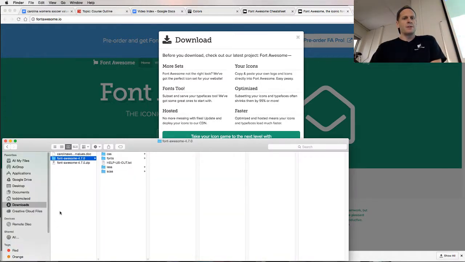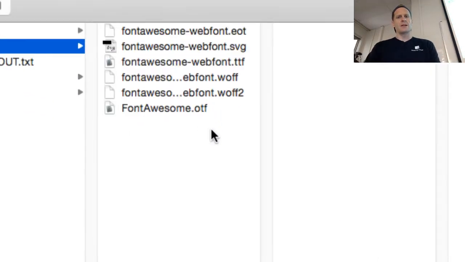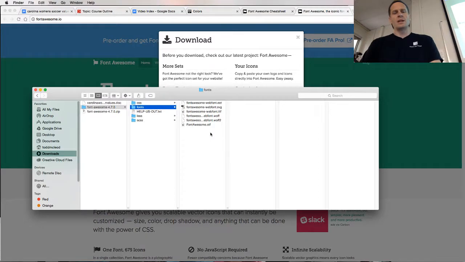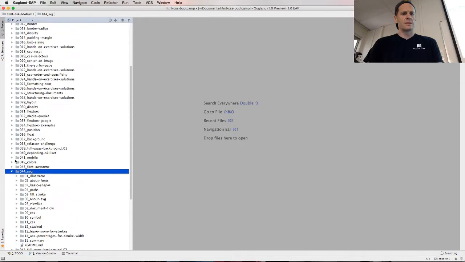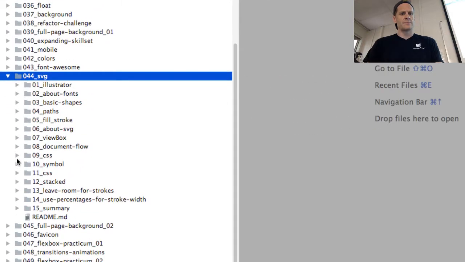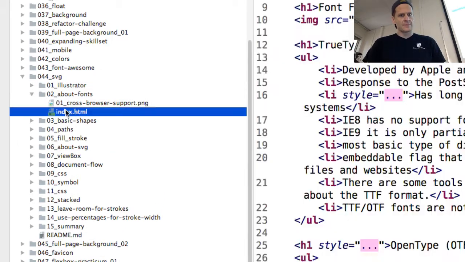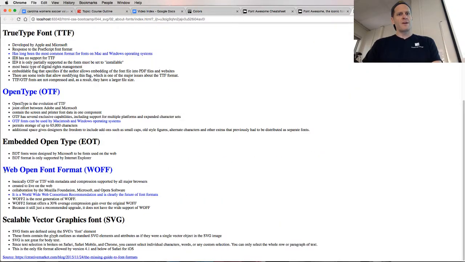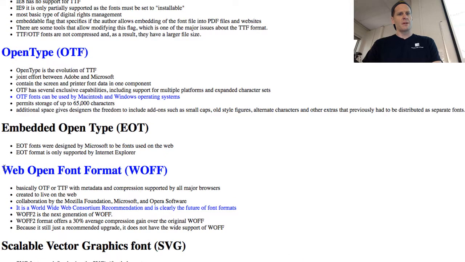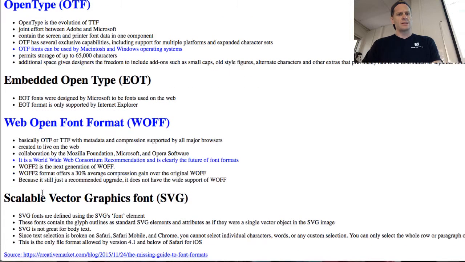I pop this open, and I go into Fonts, and there are different fonts that I could use here, and you could choose any of these, but I have a little code deal which is going to help you out. And that code deal is understanding fonts, SVG, about fonts. So we have TrueType fonts, which are Windows. We have OpenType, which are Mac and Windows. We have Web Open Font Format. It's a World Wide Web Consortium recommendation. It's clearly the future of font formats. And then Scalable Vector fonts.